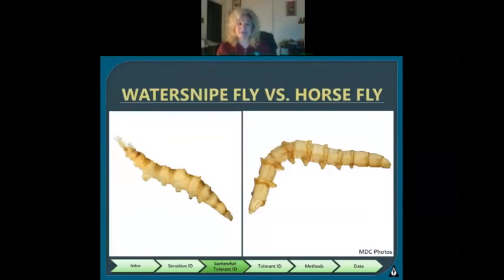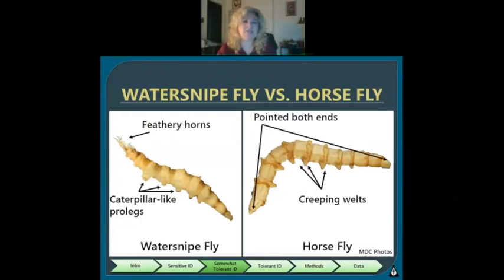Now, what you will encounter more than anything everywhere in the state is a horsefly larva. And actually, they are not part of our protocol, but if you get them in your stream sample, we do have a comment section on the data sheet where you can say, we got a horsefly. But the main differences between these two, of course, again, with the water snipe fly, those feathery horns, but with a horsefly, they're actually pointed on both ends.